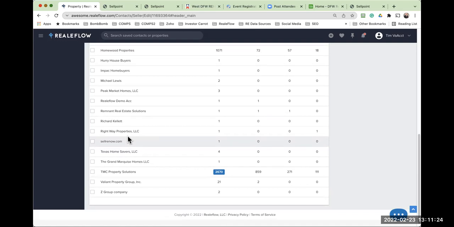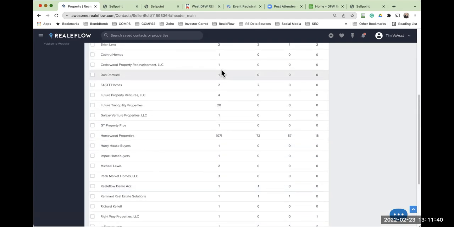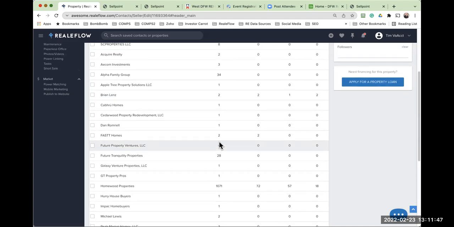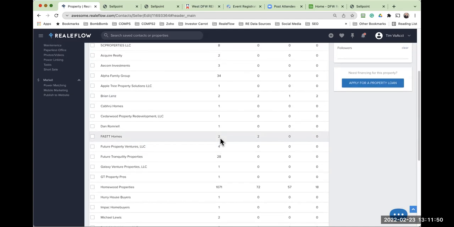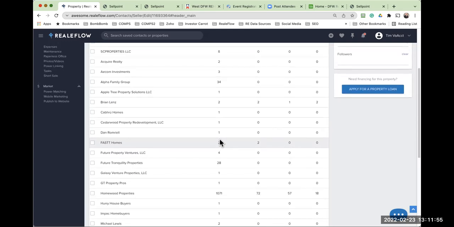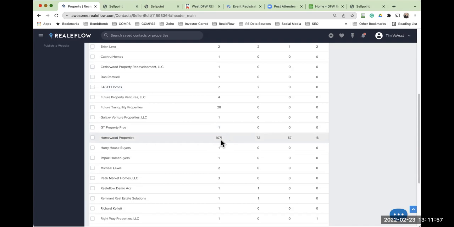So this really boils down to building relationships. And quite honestly, this is one of the reasons why I do this class and the workshop, because the more of us that know how to use this properly, the better. You see all these ones, that means these Realflow users are not building their buyers list properly. The ones that I've taught how to do it, look at them.